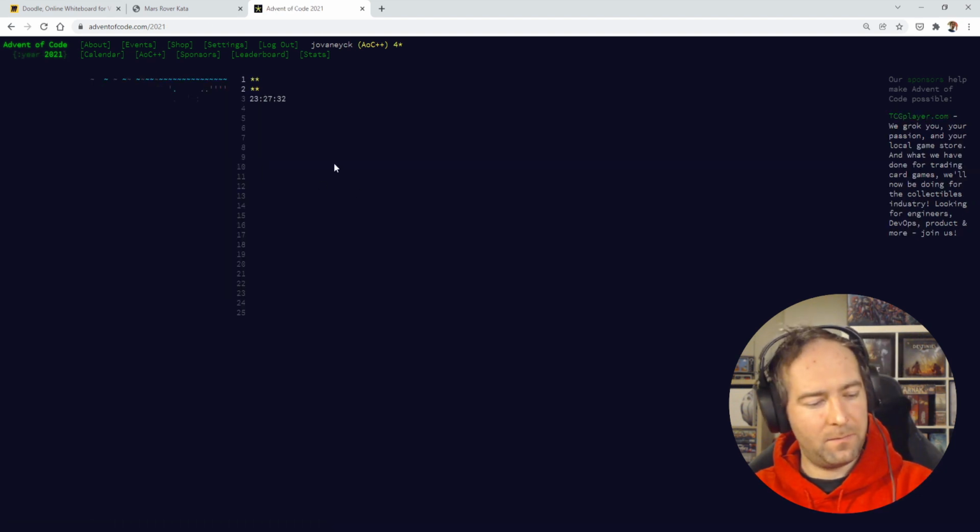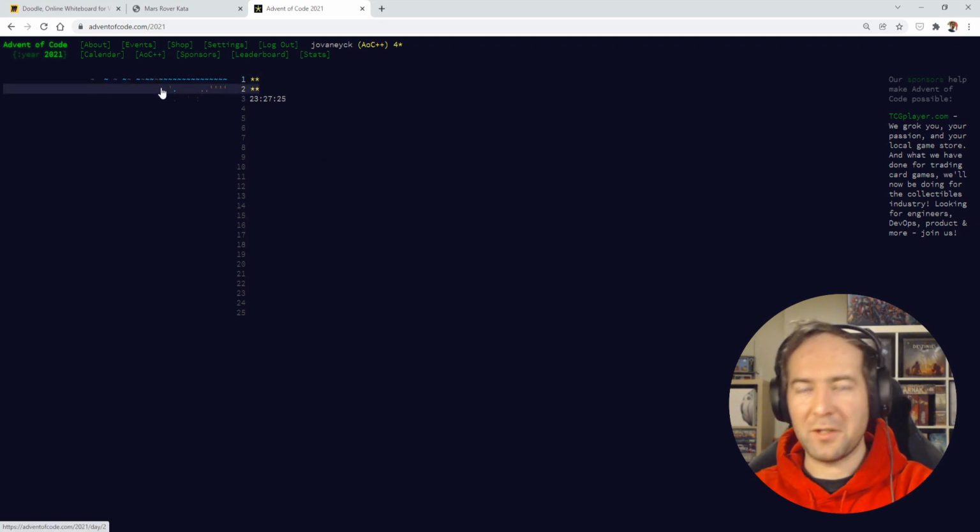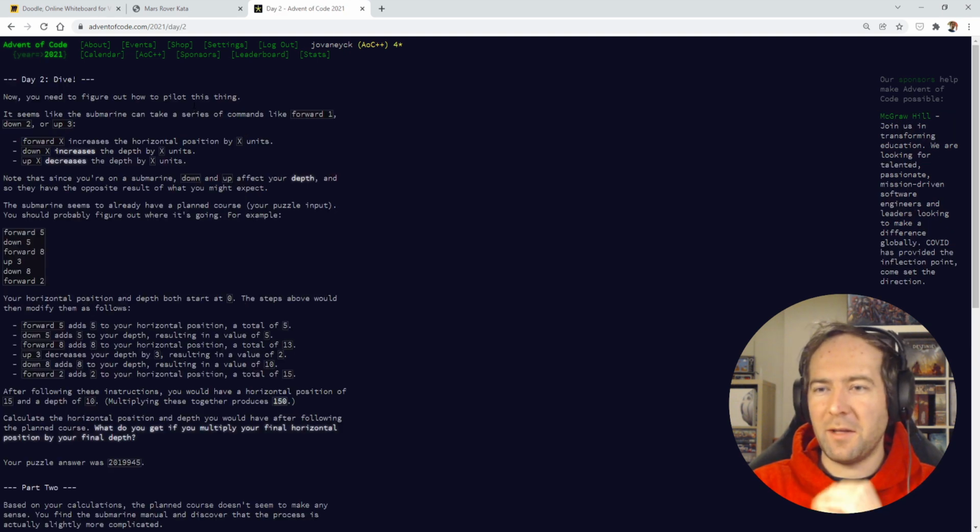Oh, that's a fun exercise. Mars rover kata, with a Christmas holiday submarine theme.